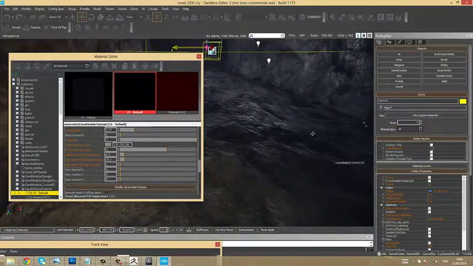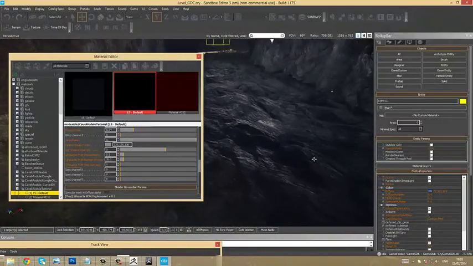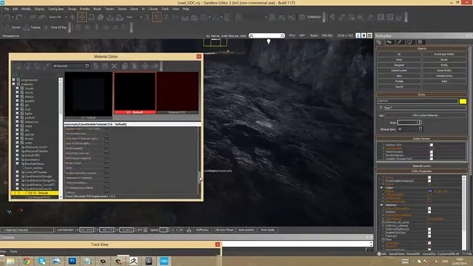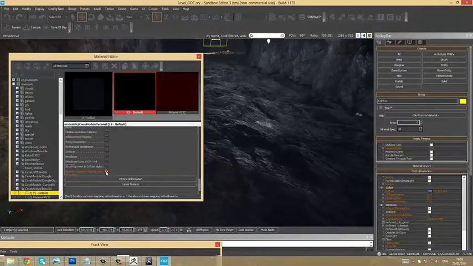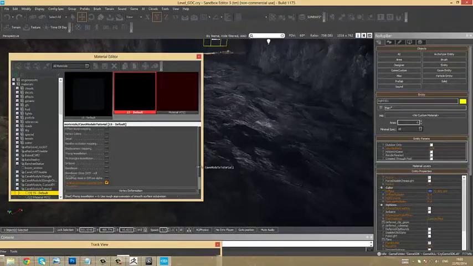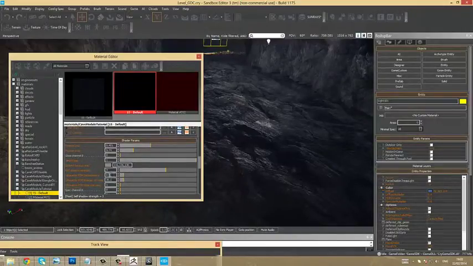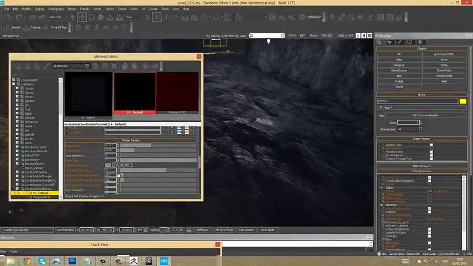Yeah, as you can see here now we have this really cool looking rock detail. For example, I'm going to switch it off again just so you can see the difference. Alright. So yeah, maybe this value is a bit too much. I'm going to type something like this.